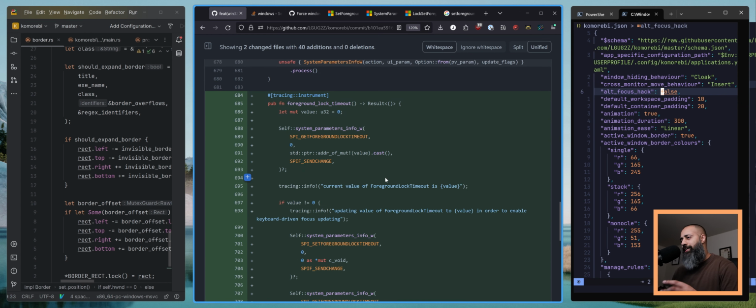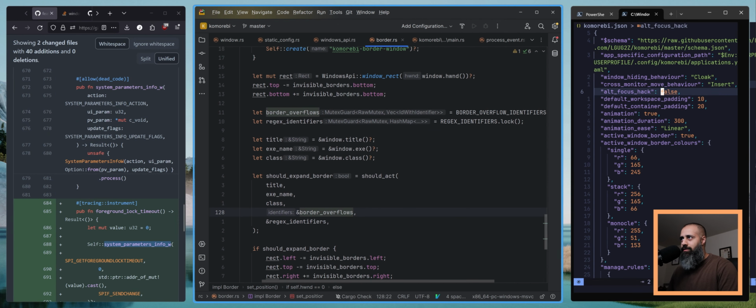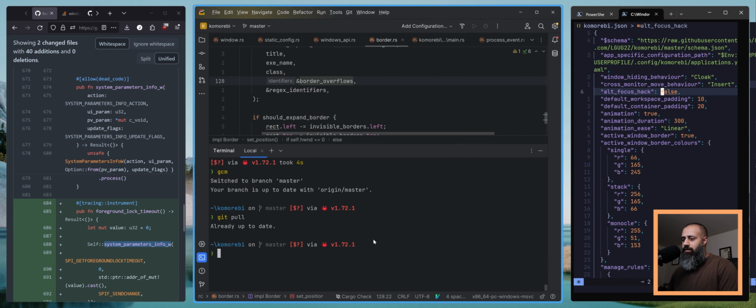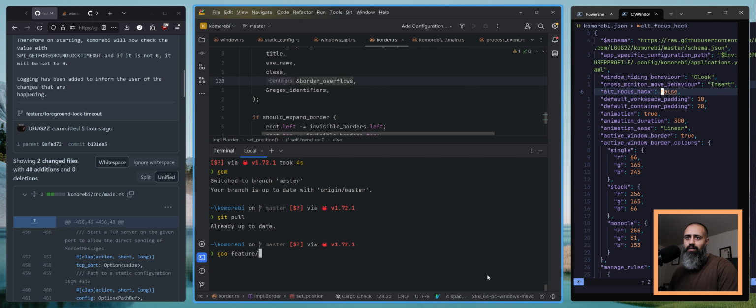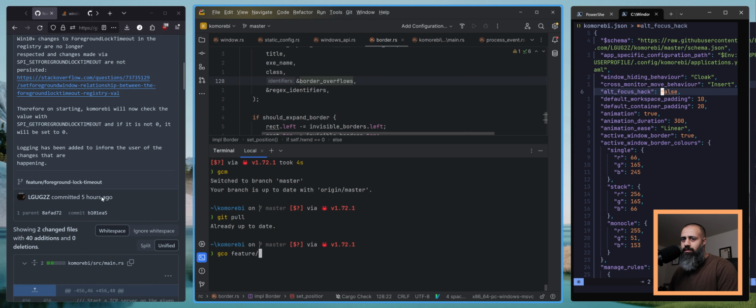But this one, we make a couple of calls. I thought it was useful enough. So these APIs are very tricky to use. So I have this generic. So this one is calling a raw. Maybe it'll be better to do this in here where I can jump around. GCO feature. What was the name of the feature? The name of the feature is foreground lock timeout.